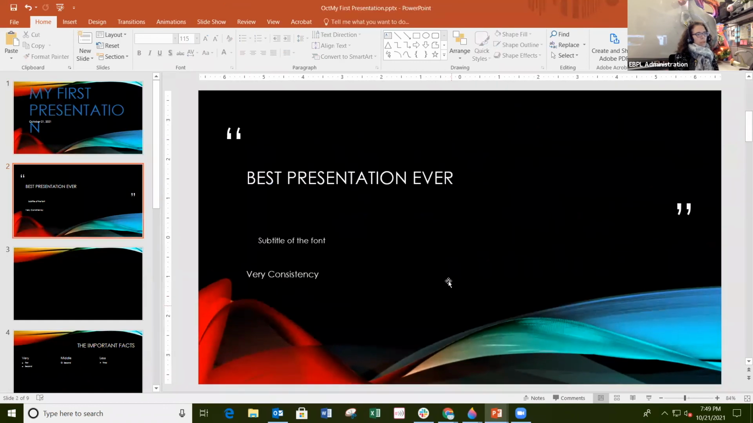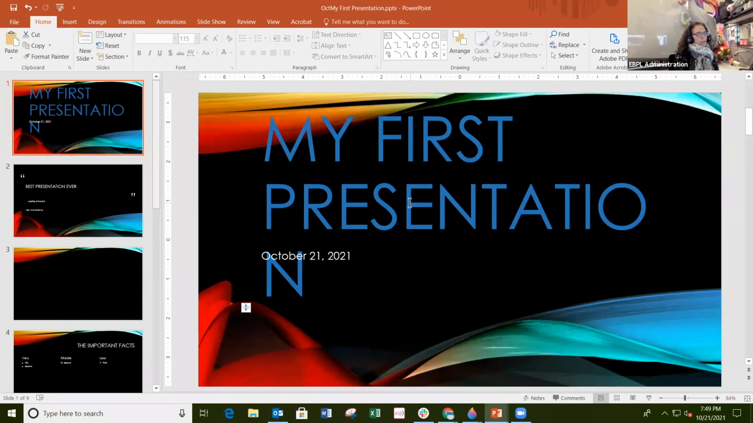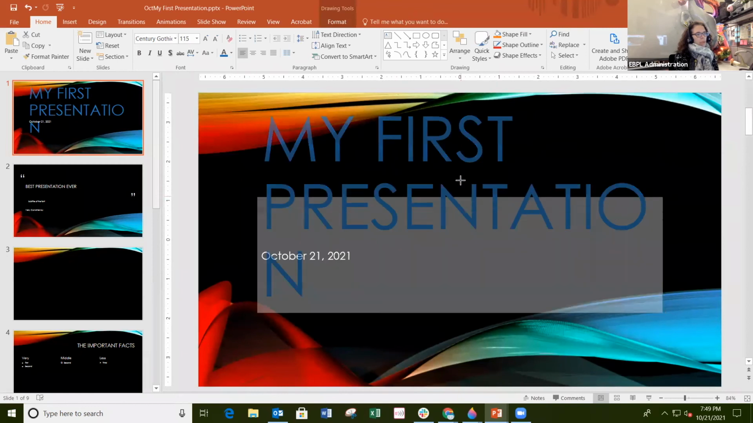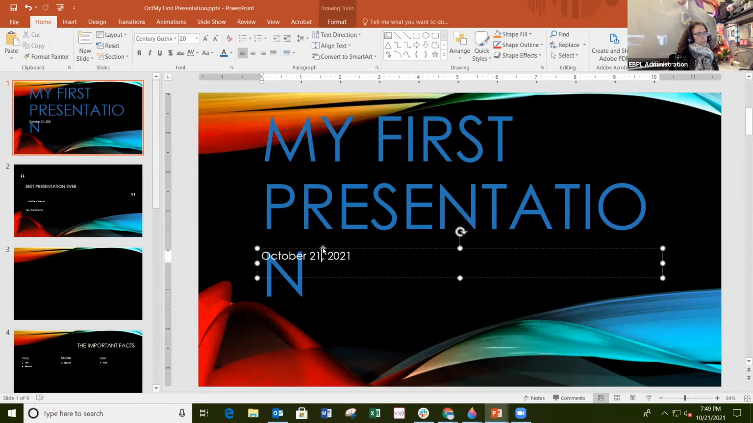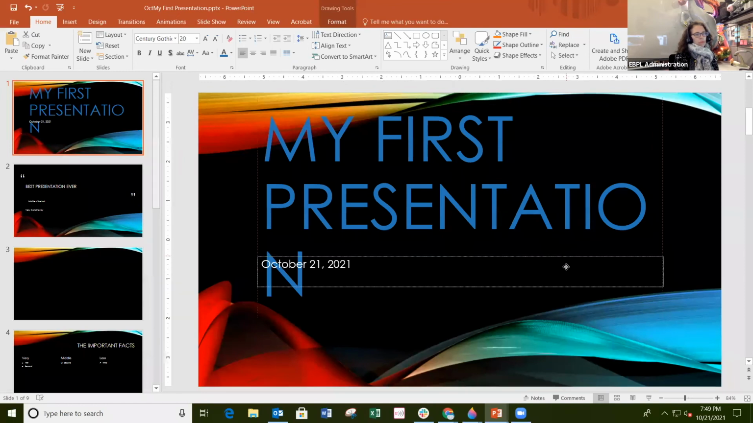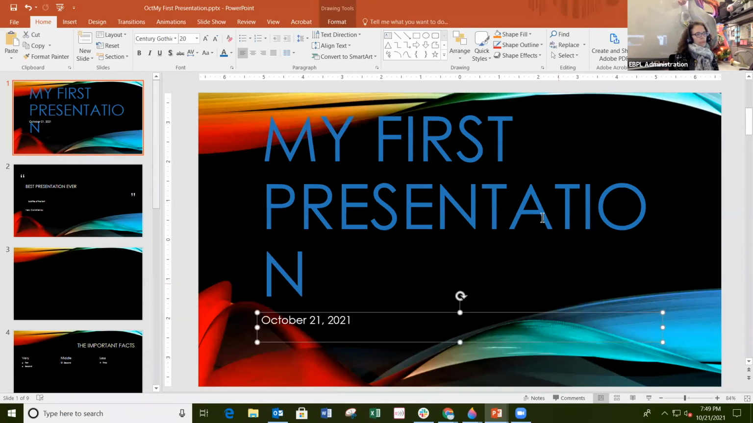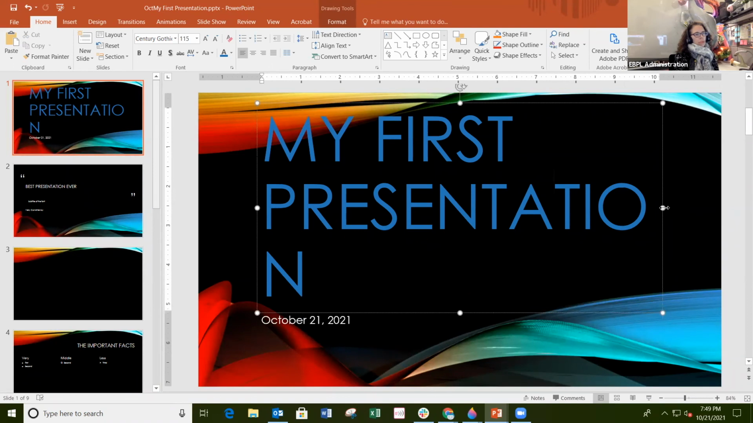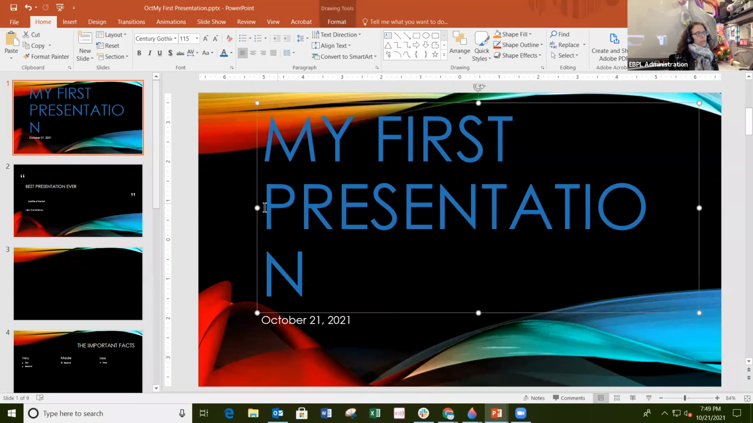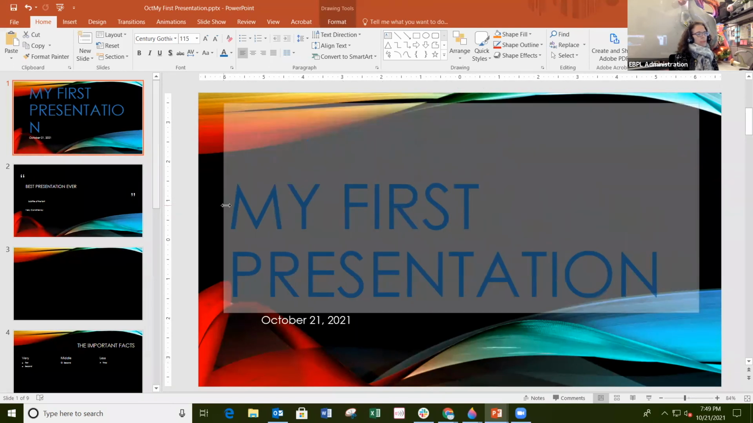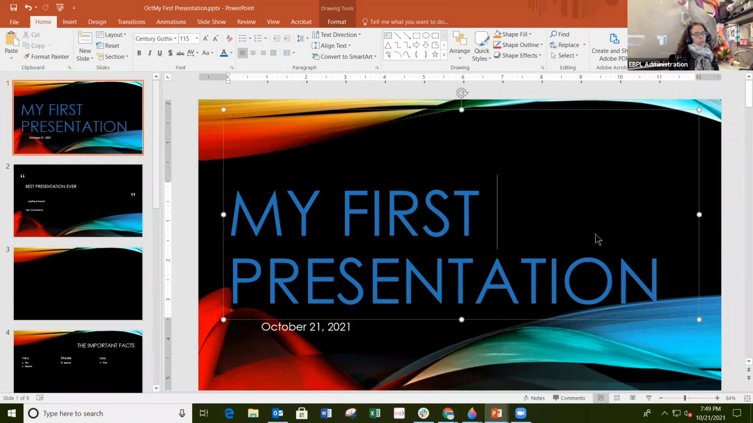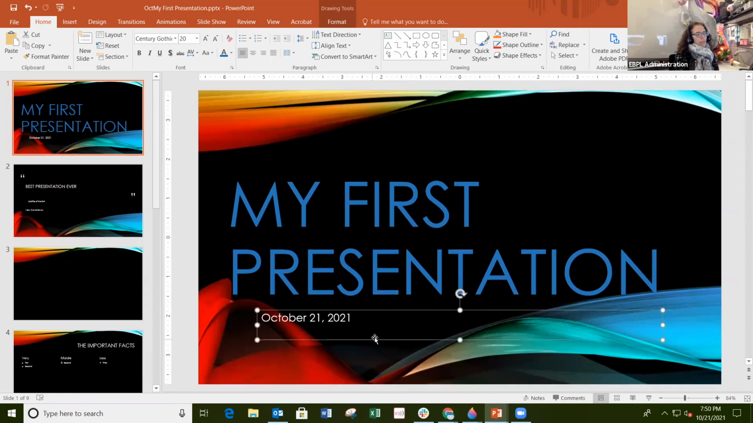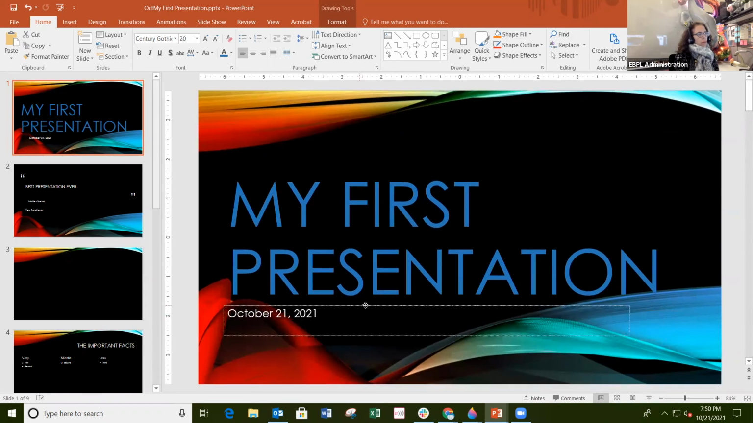And maybe we can make the box bigger, and there it is. And then this box, maybe we can move it down here. And this is how you customize the template to your preference. So if you don't like the template the way it's given, you can make these small adjustments.